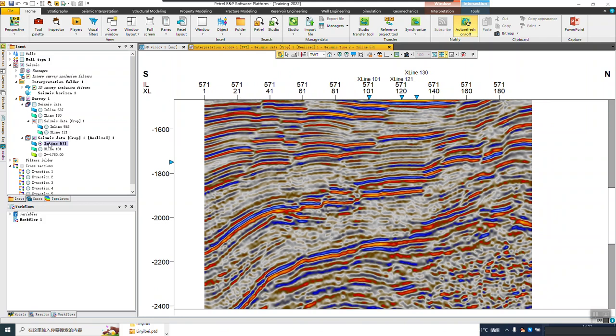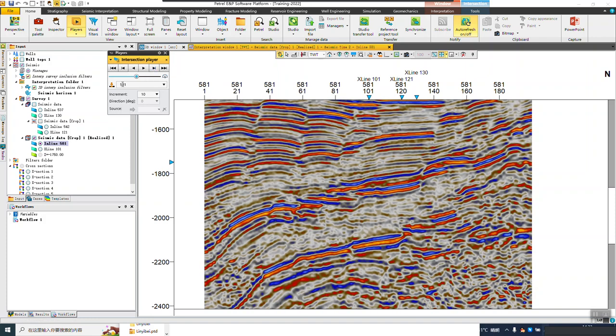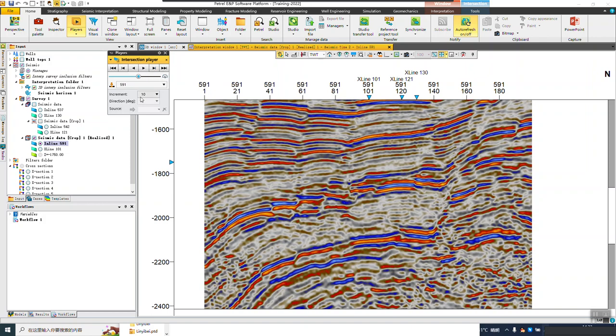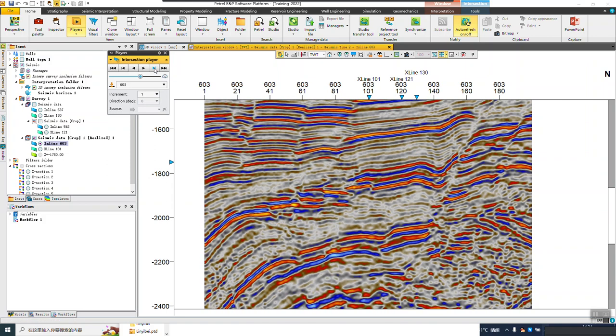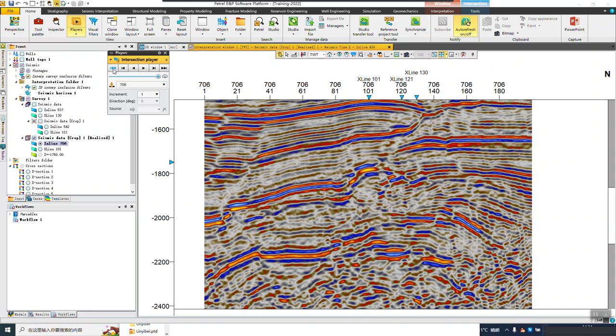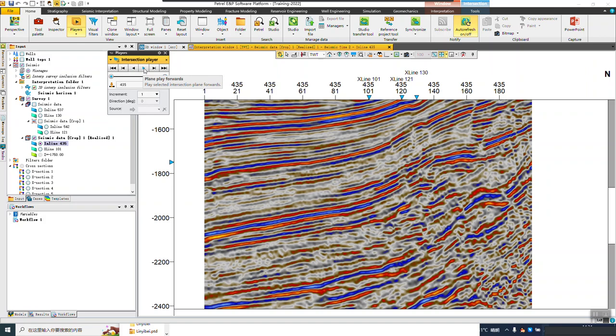And here is X9, and the number is X9571. And we can click play and intersecting plane here. You can use this to move the section and the step plane forward. It's 581. Increment is 10. If you change the increment to 1, the page will be moved one by one. And this one is play to the end, and back to end, and this key is play forward automatically.